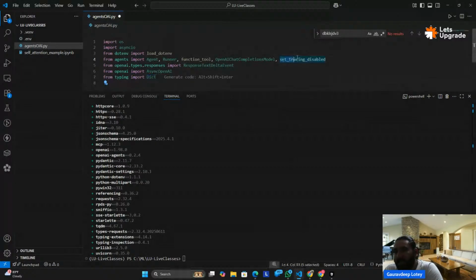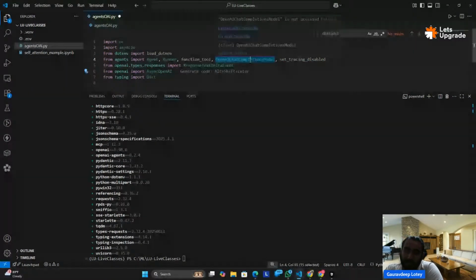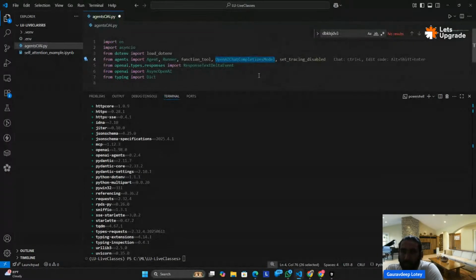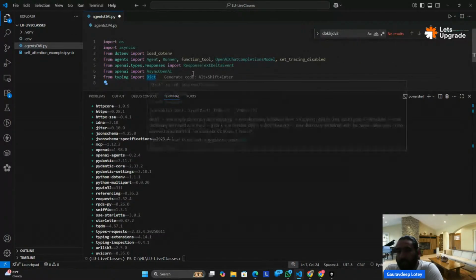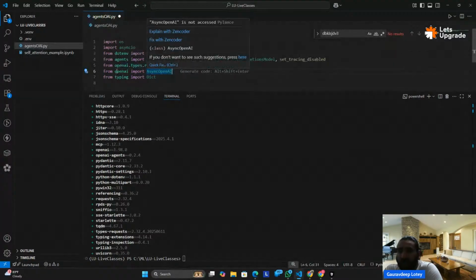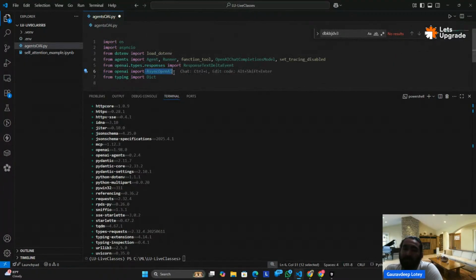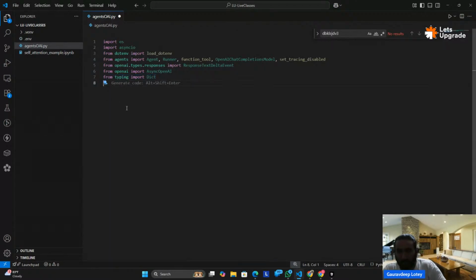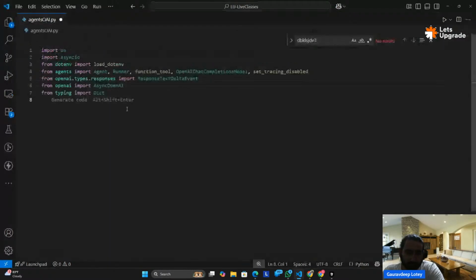And OpenAIChatCompletionsModel. This is something that we will be using to wrap our open source model into this SDK. That's all about it. Okay. But again, OpenAI response will be useful to handle the response type, the response events, and AsyncOpenAI is again used to do asynchronous programming. And from typing Dict, I don't think we will be using the Dict version from typing. Let me quickly close off the terminal. Let me quickly close this window. Let me zoom in a little bit.